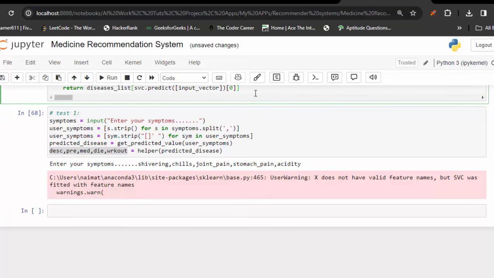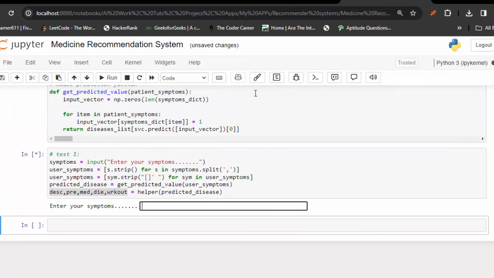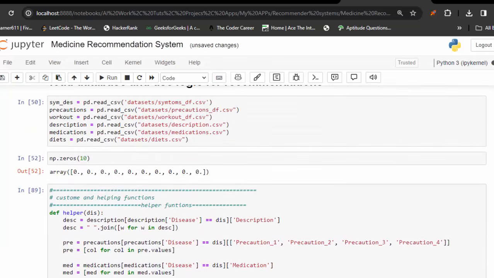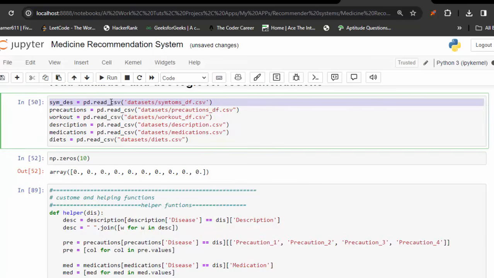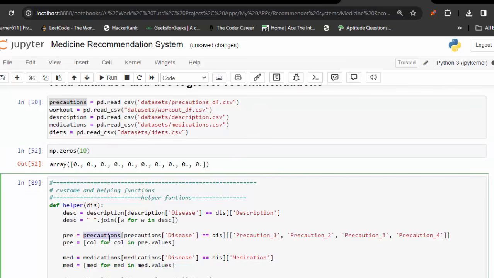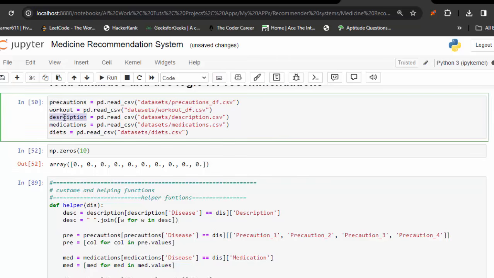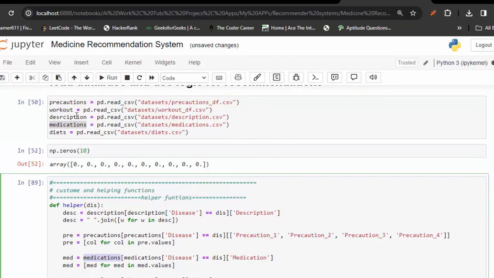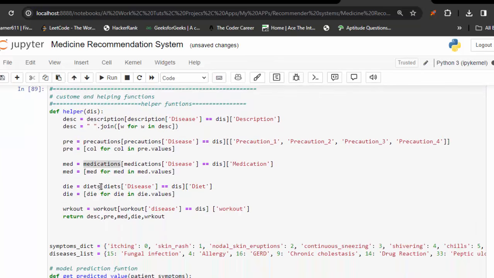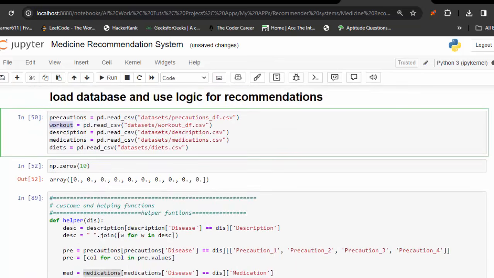So if I run this thing and this thing, let me do one more thing and compare all the data sets. This data set is not important, remove it. So we have precaution, let me copy precaution, because I just copy pasted, so spelling mistake, precaution. After that description, workout, medications, so I have medication spelling right, diets, but where is the workout? Okay, workout is there. Diets and workouts I have. So diets, workout, everything is perfect.